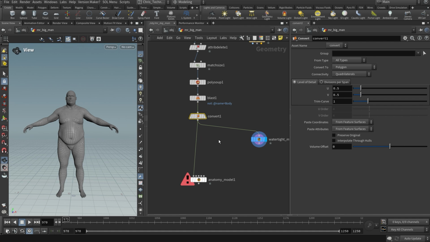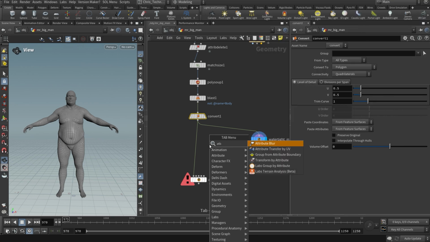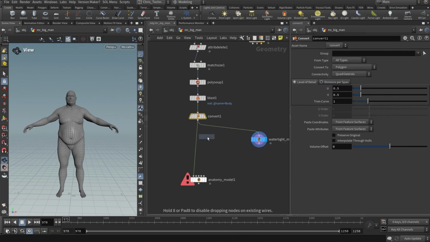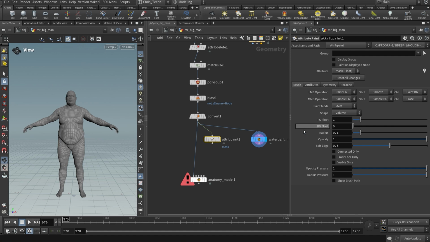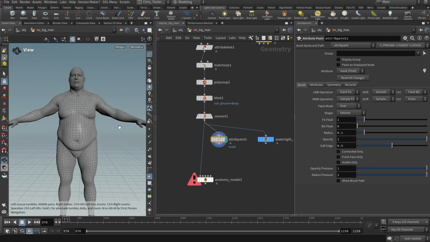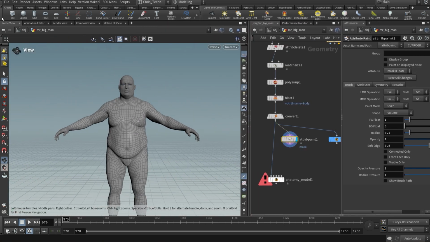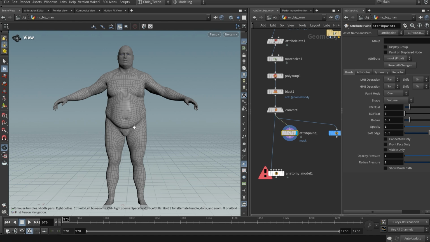So there's a couple different ways you can do this. We could smooth out the fat, basically sculpt it. I think I'm going to switch to my pen tablet right here and just do a bit of painting first. Attribute paint. And we just have a mask on here. Let's make this really big. Yeah, as much space as possible.